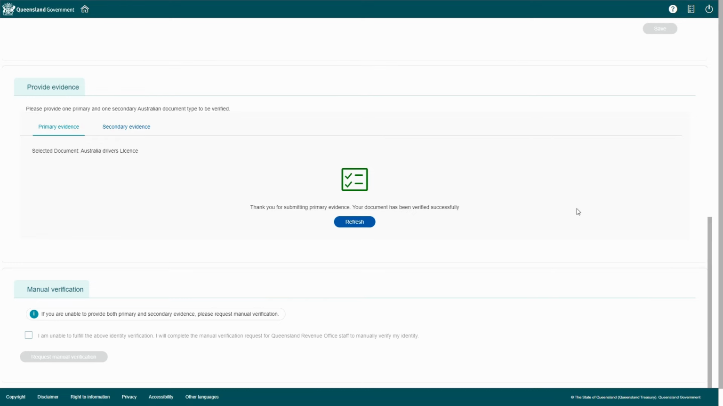If either of these identity verification processes is not successful, you'll receive a notice saying that it didn't work. If that happens, check the details you've entered are free of errors. If they are, we may need to manually verify your identity.